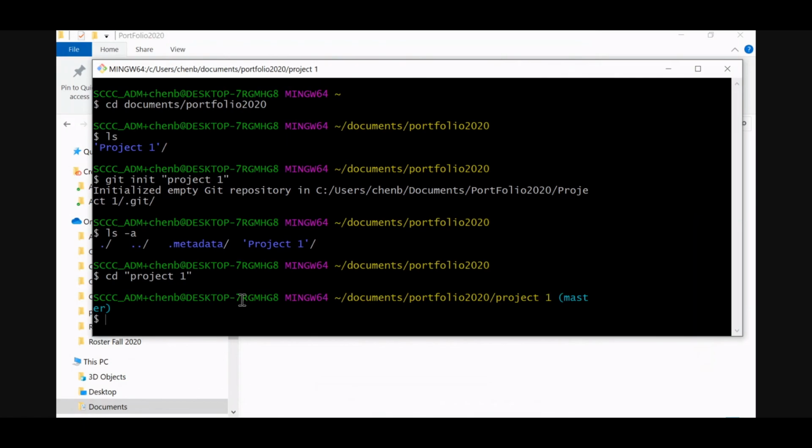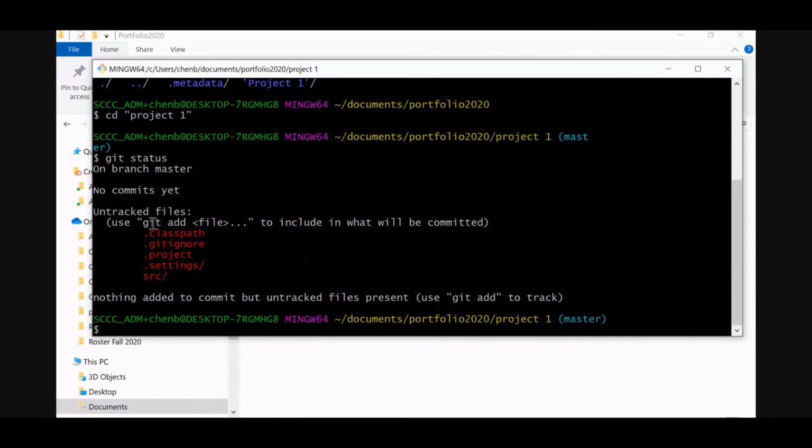So now I'm going to stage, or follow, all the files in this folder. That's called stage. If I do git status, you can see all this untracked, unfollowed. This I just imported earlier. In order to take a snapshot, the first thing you have to do is stage it, by doing git add, then dot. Okay, git add dot.